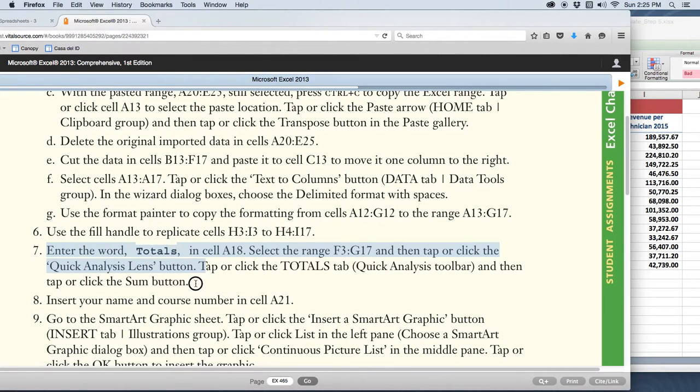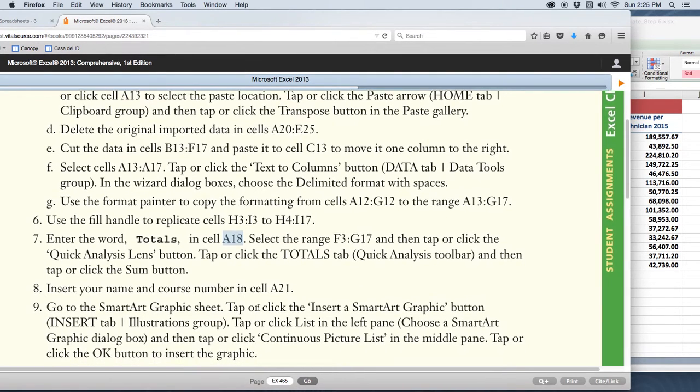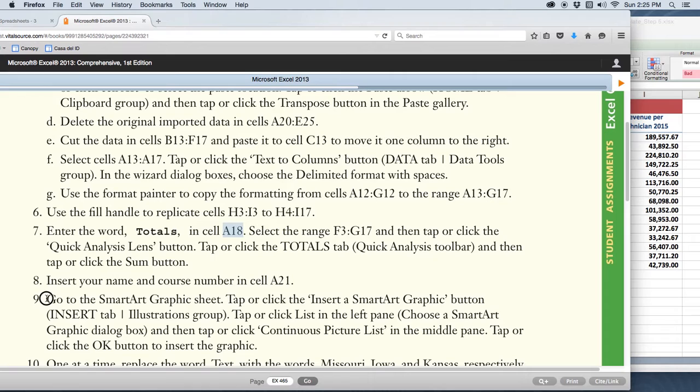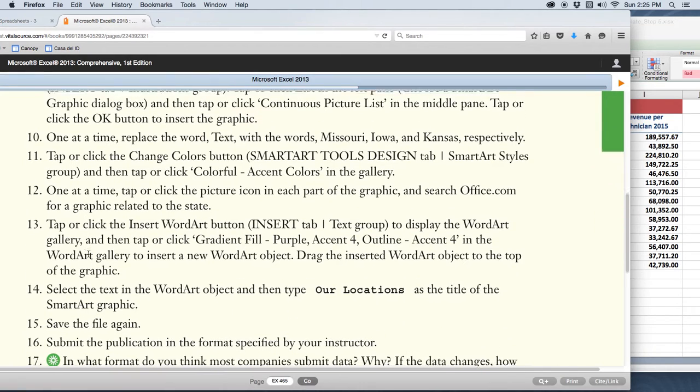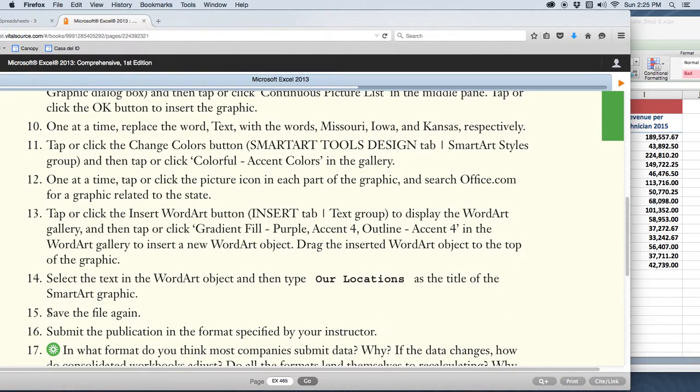I'm leaving you here temporarily at step number 7, where you'll enter in the word total in cell A17. And then you'll be looking at doing some simple processes from there. Ultimately, then we'll be going to the next sheet for SmartArt. See if you can finish these next steps of step 7 through 15 here. I will check back in with you.